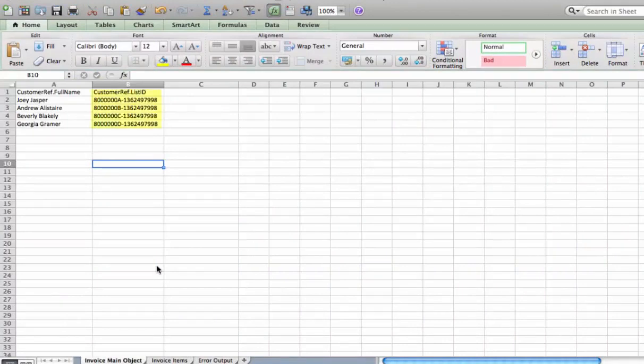And the customer ref.listid is the field or the column that QuickBooks will be using to identify the customer that we're creating the invoice for. These customers already exist, so it already has all of the address information and other general information.